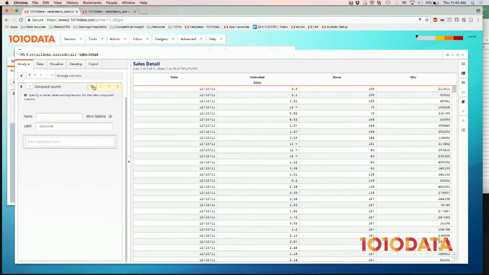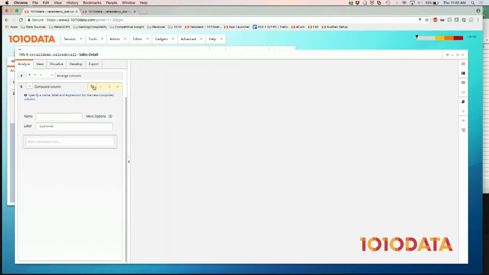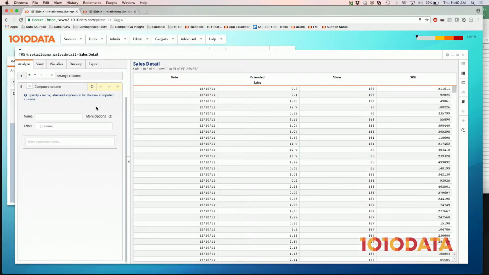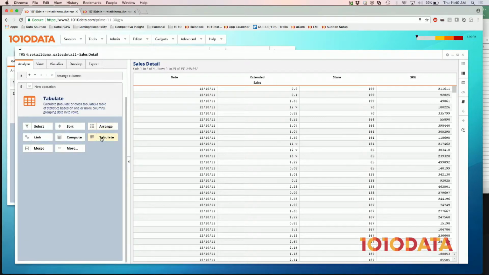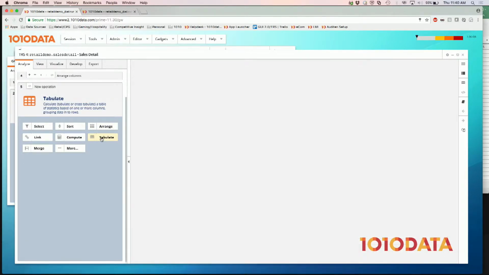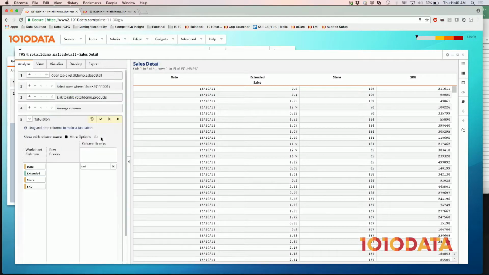Okay, so next one I want to show is a specific area of feedback that we got before. I mentioned it in the other session, but when I do a tabulation, when I do a crosstab, I want to be able to do a lot of metrics, and you couldn't do that before. So we added that as well.